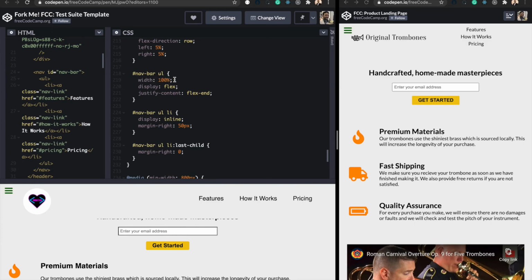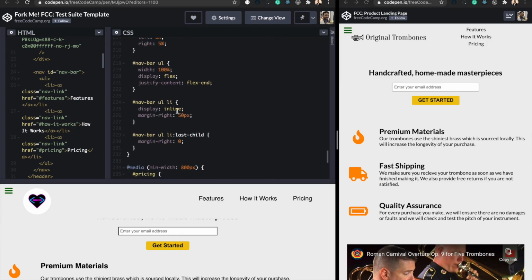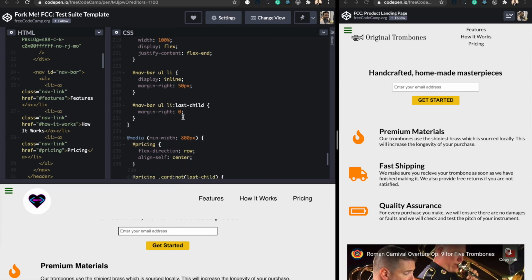And same for the ordered list, we'll give it 100% and display flex, and move all the content to the right. Using justify-content flex-end, we'll move all this ordered list to the right of the screen, or right of the header. And also the list items will have display inline to make all of them be displayed on one line, and margin-right 50 pixels. And then we are removing the margin right from the last list item here, so we don't have more margin than we need for the last item.